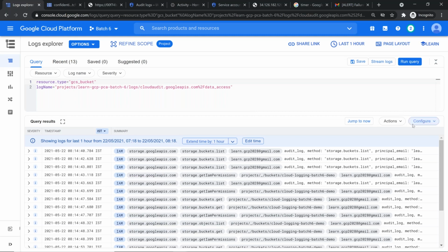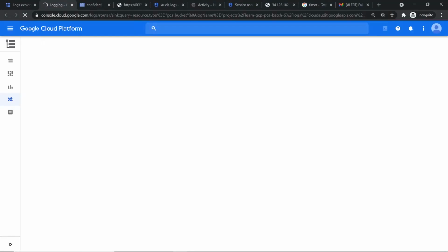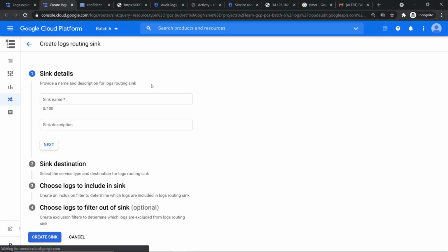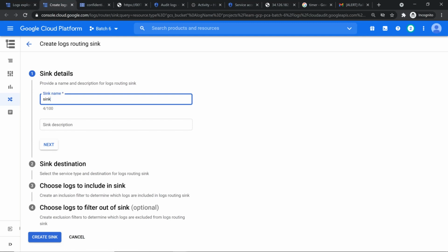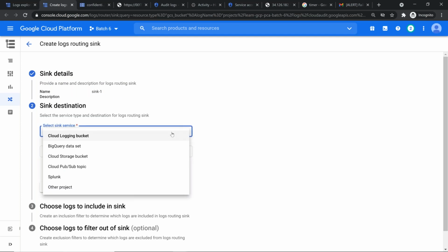So how do I do it? Basically create a sink, and export all this information to my sink. There are a good number of possible sinks available. So sink 1. What are my sinks available? These are my sinks available, folks. This could also be a possible question.